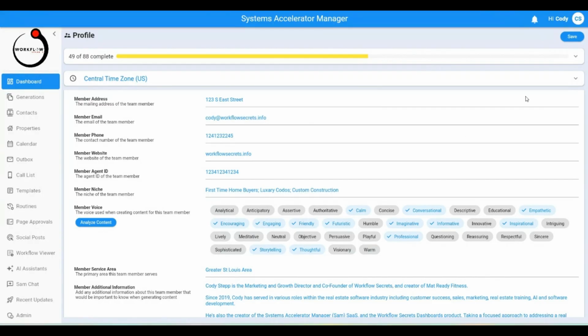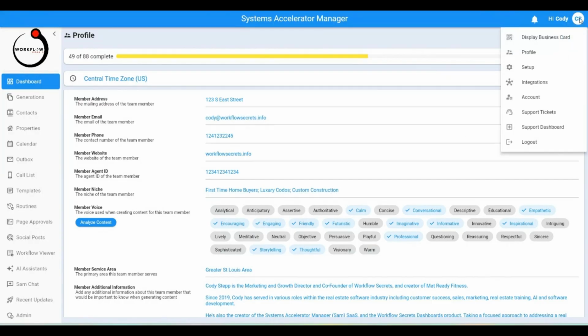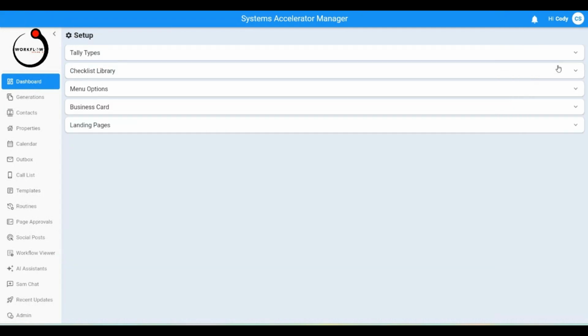Navigating to the top right-hand section under the initials again, we're going to go just one more down to the setup section. In the setup section, we have lots of different drop-down menus, but for now, we're going to navigate to our business card section.